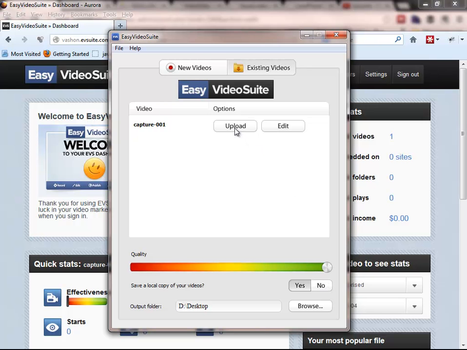Now at the moment you can only seem to be able to upload it to Amazon S3. Once you're uploading it, you can then seem to upload it to YouTube, but I've had problems doing that.